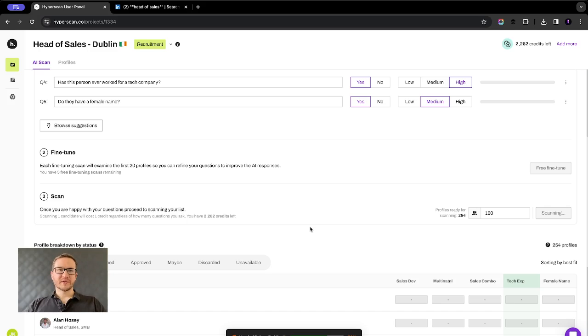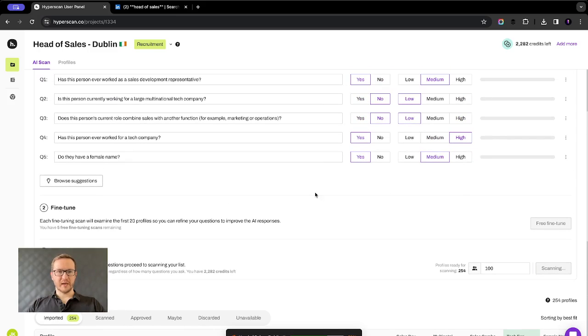One more thing, what the Hyperscan Pro plan does, it not only takes the person's profile, but also all the associated company profiles on LinkedIn. So for example, if you were to scan my profile, you would also get information about what Hyperscan is and what it does, everything that is on the page that we have for the business, which will allow us to have much more in-depth questions that we can ask the AI.